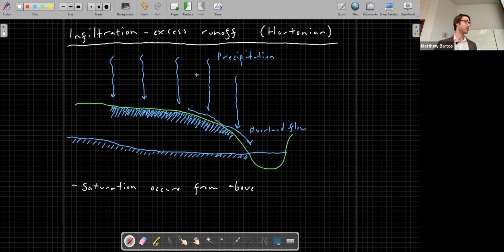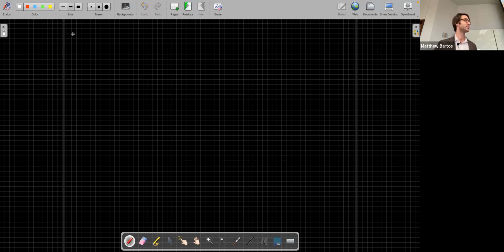But there is another runoff generation process that is separate from this one, that is often more characteristic of real world conditions. And that is called saturation excess runoff.